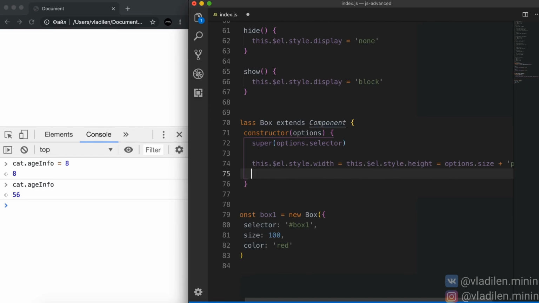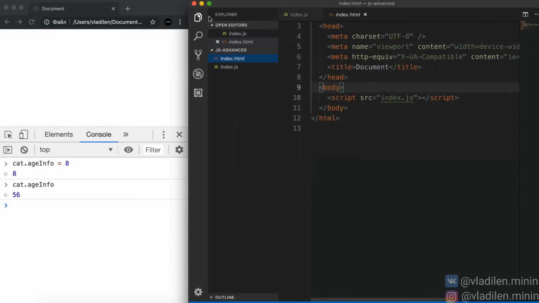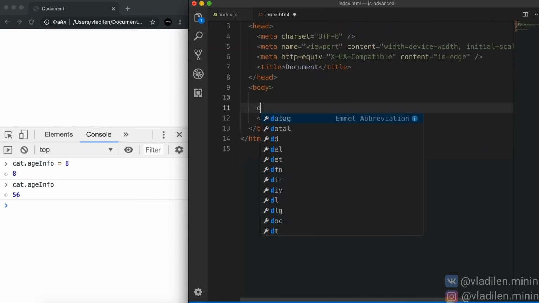And let's just simply do the same for the color. That is, this.$el.style.color equals options.color. Now in HTML, we need to create this selector to avoid any errors. Therefore, in the HTML index, I will create the div here.